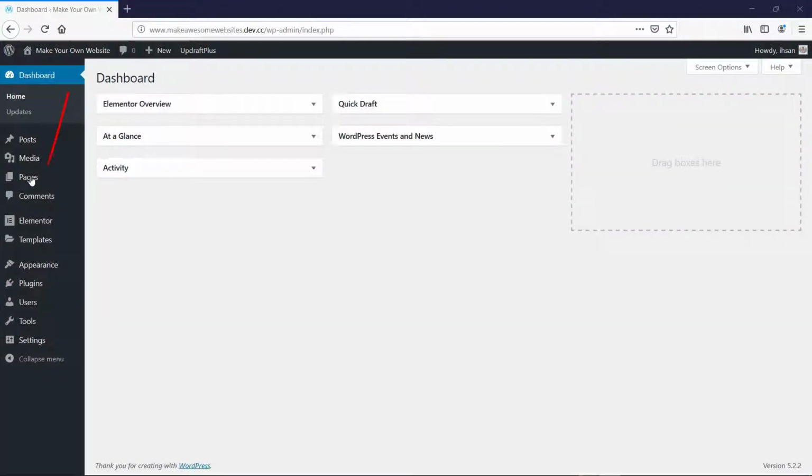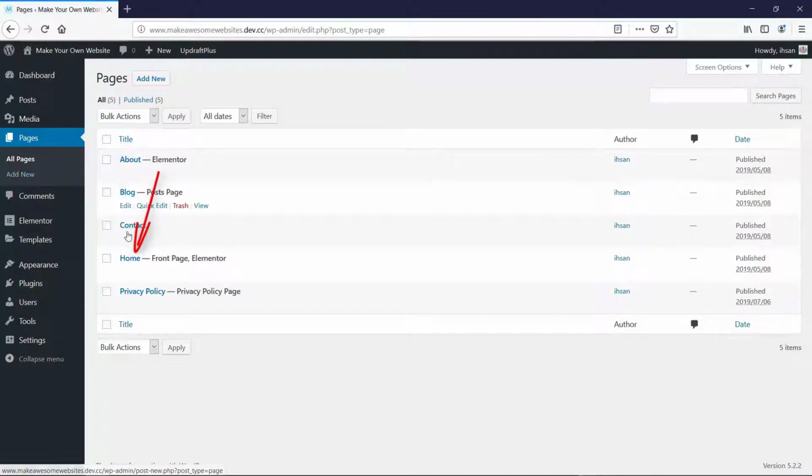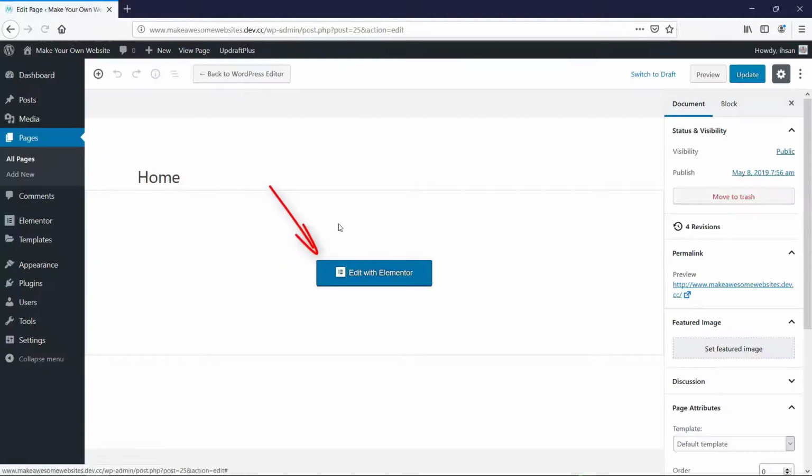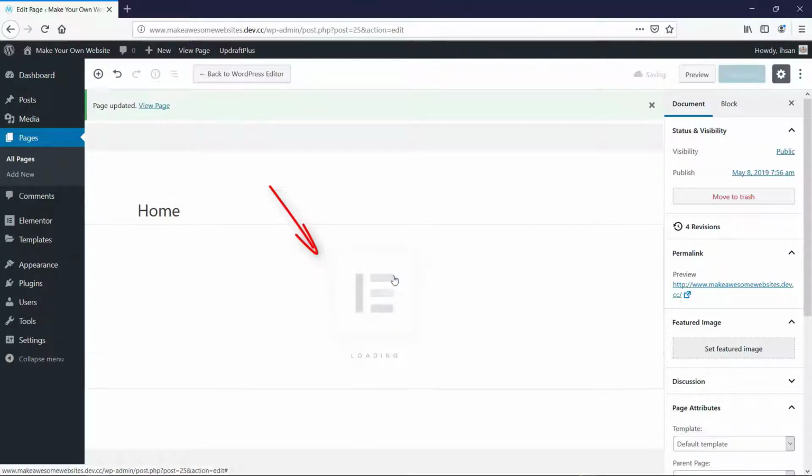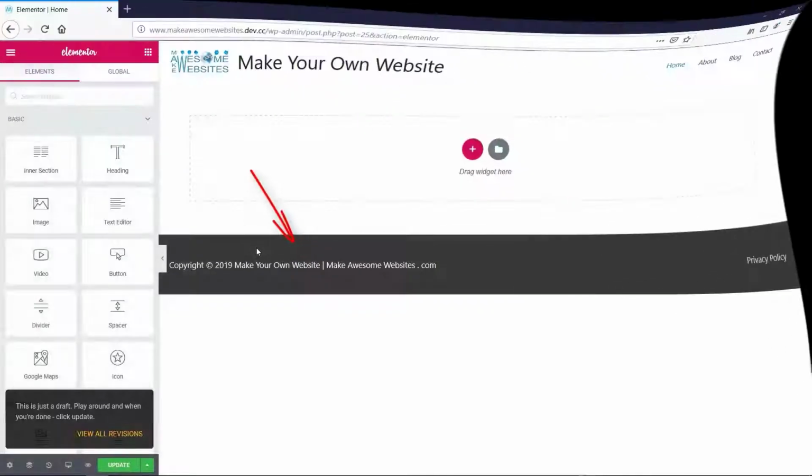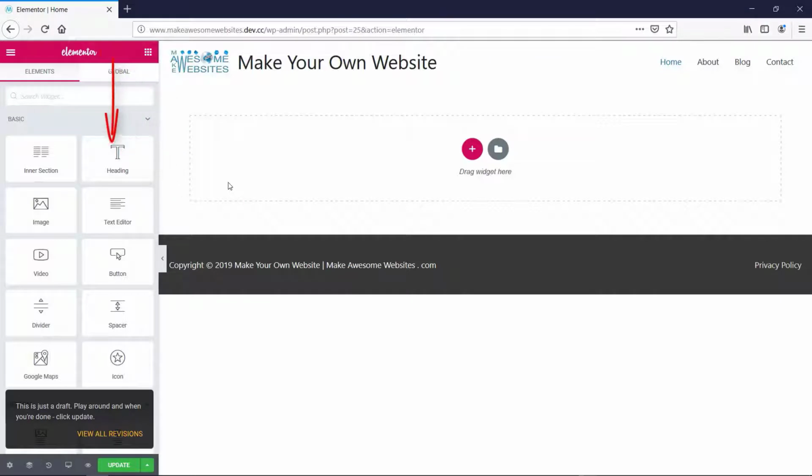To start using Elementor, click on Pages in the admin menu and select any page. As the page opens for editing, you will see a blue button inviting you to edit with Elementor. As soon as you click the button, you will be taken to Elementor Page Builder where you can edit the page. The left side of the interface has all the available elements that you can use.